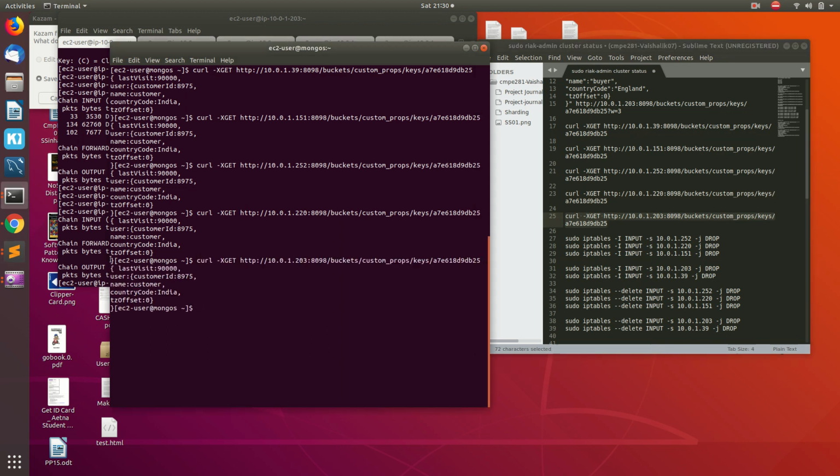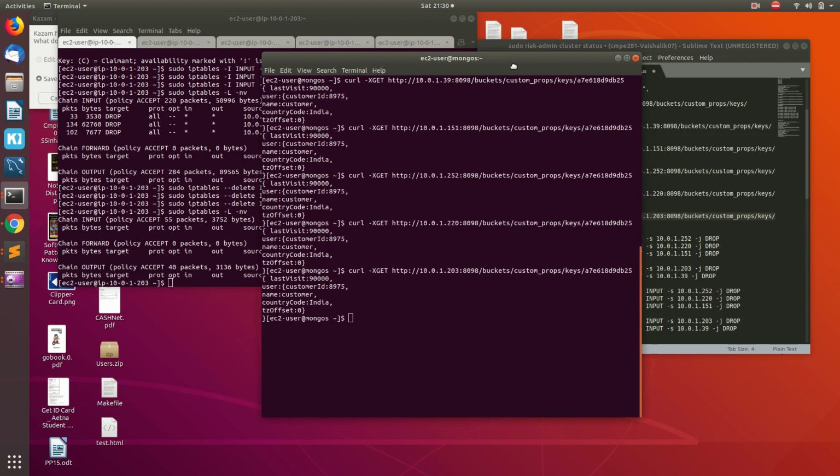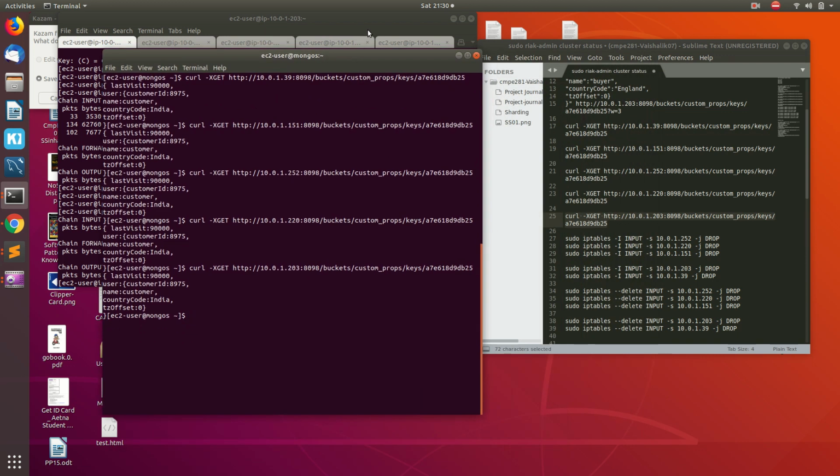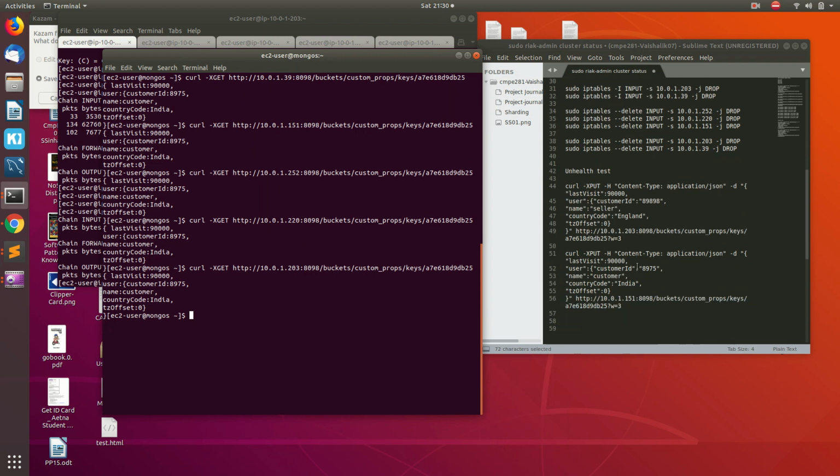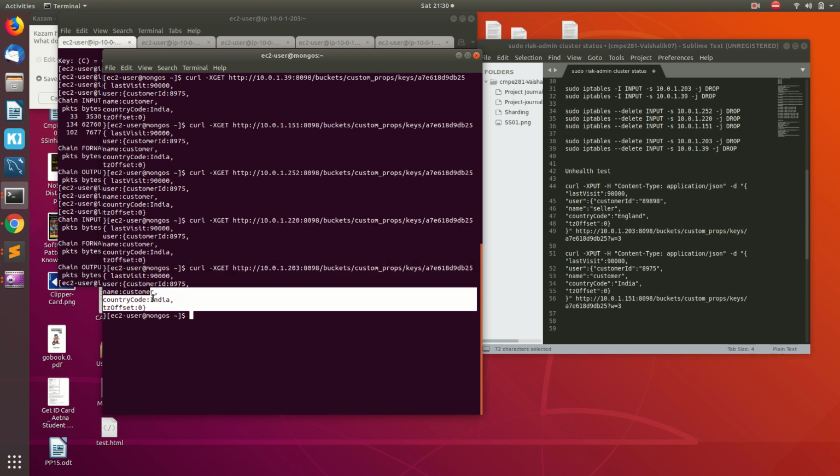So what do we see? We see all the nodes are returning the same data. That's because Riak has a property of last write wins. So our last write was where the customer ID was this, so the last ID is returned.